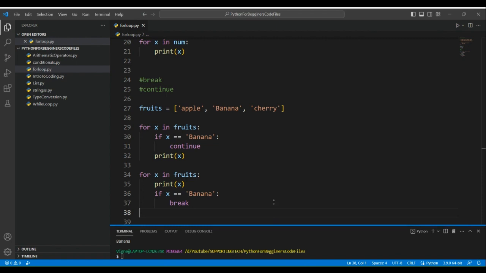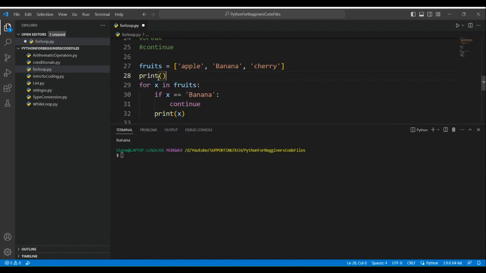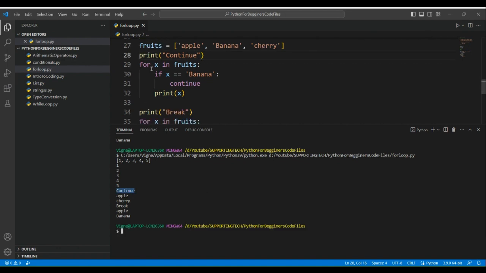Before that, let's print. Now we will run the program. First, for continue statement, the output is apple and cherry. So how does it work? First, the for loop traverses through this list. The first element x gets the value of apple. It goes and checks if x is equal to banana, but it is not equal to banana. So it prints x. Next, it gets the value of banana. Then it checks if x is equal to banana and it is true.